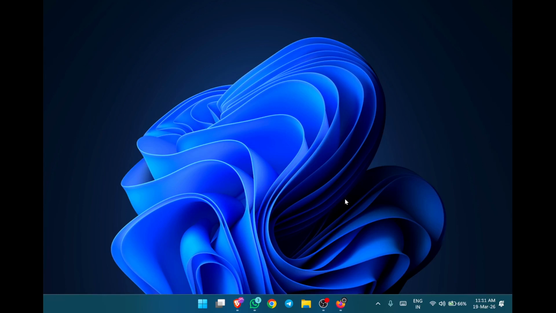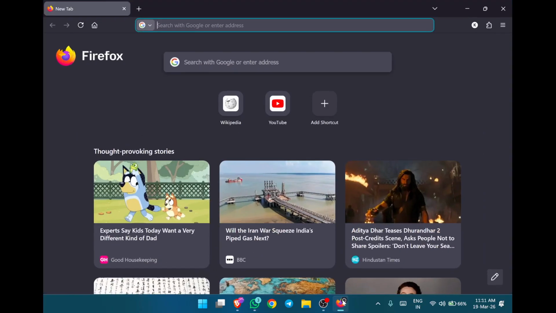In today's video, I will show you how to switch between multiple profiles in the Mozilla Firefox browser on Windows 11 or Windows 10. If you are using multiple profiles for work, personal or other purposes, switching between them is very easy and takes just a few seconds. So let's get started. First, open Mozilla Firefox on your computer.